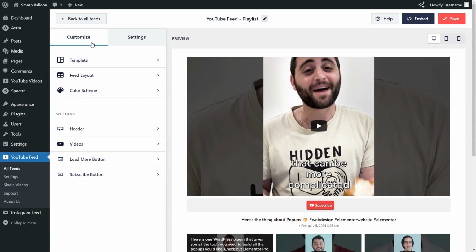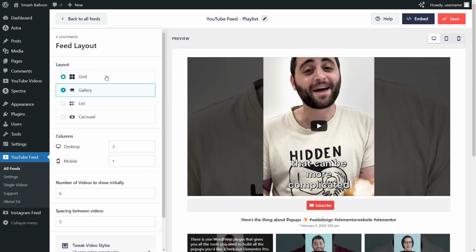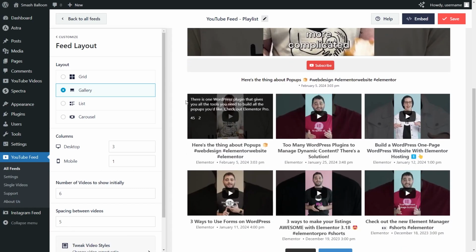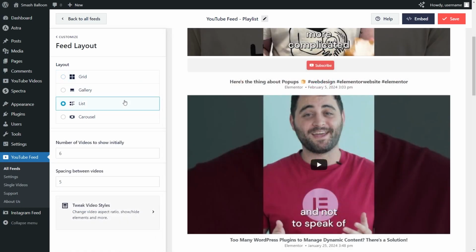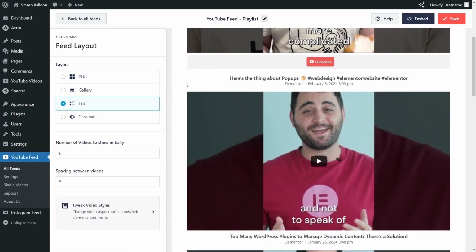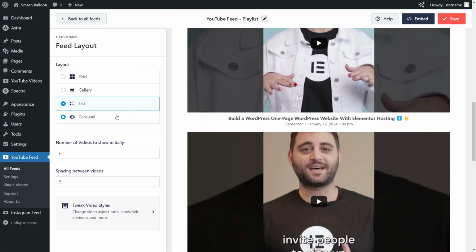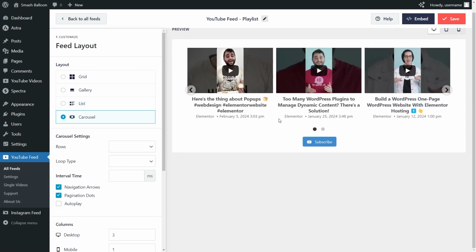On the left-hand side, under the Customize tab, go into Feed Layout. Inside, you'll see several options to modify the layout of your YouTube feed. At the top, you can see the different layout options we have. Currently, we have the gallery layout selected, which displays your latest video at the top, followed by the rest of the videos in a grid layout. Above that, we have the grid layout, which displays your videos in rows and columns. And third is the list layout, which displays your videos in a single column list. And lastly, we have the carousel layout, which displays your YouTube Shorts in a swipeable carousel like this.